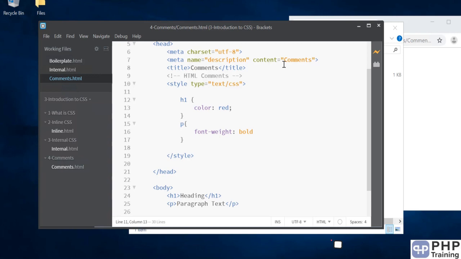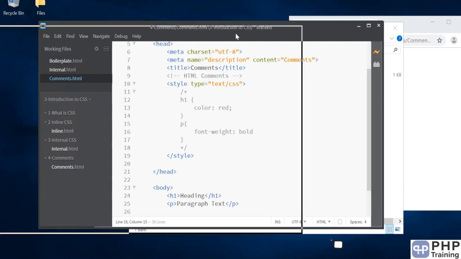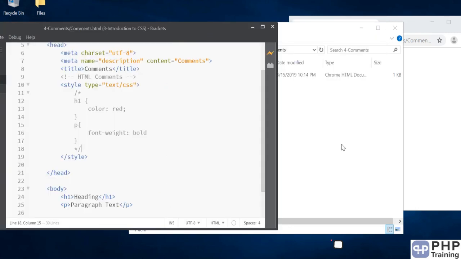Okay, so CSS comments are like this. You open with forward slash asterisk and then close with asterisk forward slash. So that's how you write a comment in CSS. Understand there's a difference between how you write comments in HTML and how you write comments in CSS. So you can use this notation of slash asterisk and asterisk forward slash. Whatever you write here will be treated as a comment, and it will not be taken into consideration for processing.